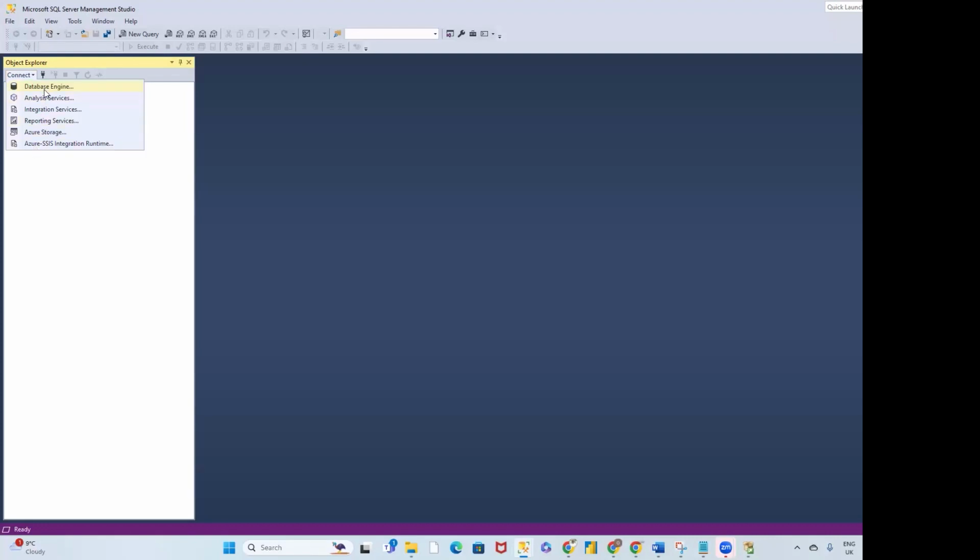You can see we have different objects which have been installed. With that one installation, it has installed a database engine. It has installed Analysis Services, which is used for multidimensional databases. And then you have here Integration Services, which is our ETL. ETL stands for extract, transform, and load.